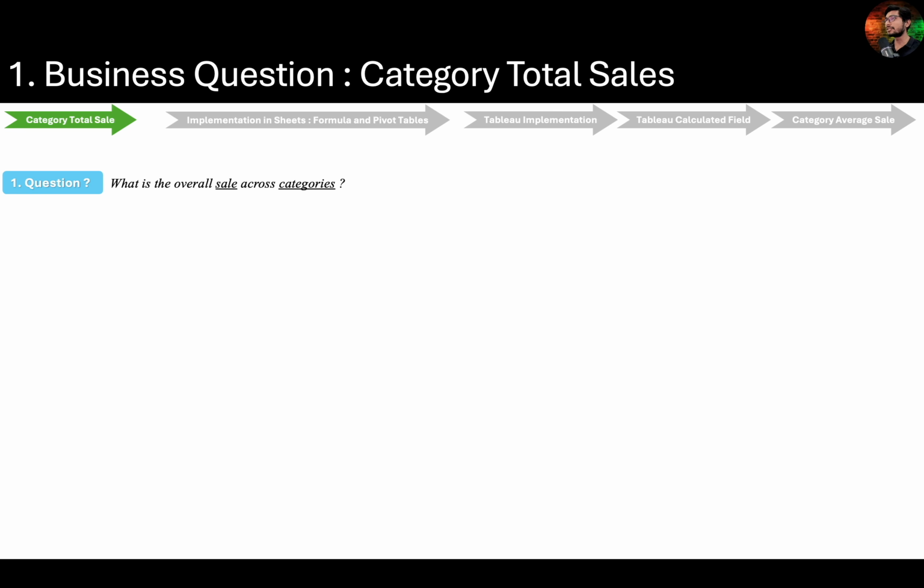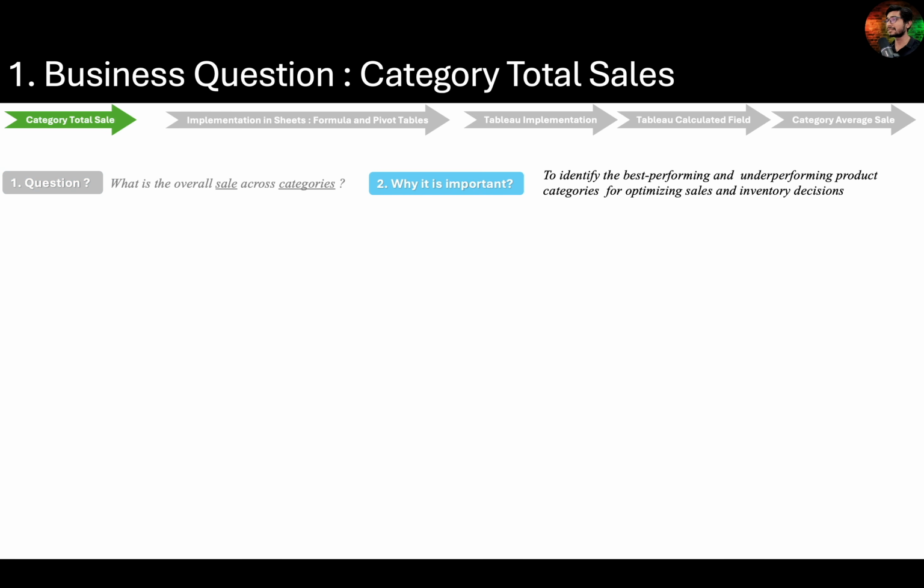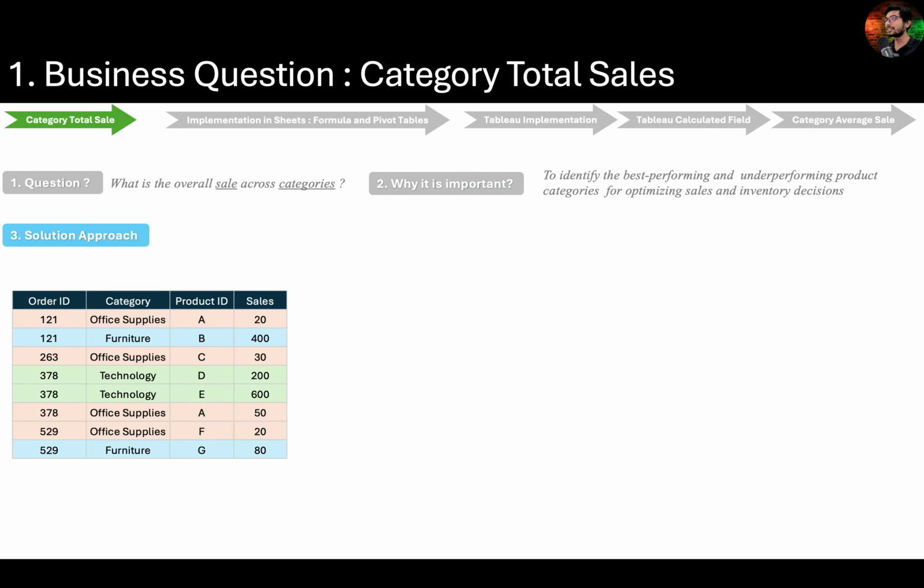We need to compute the total sales per category, and we already know that categories are office supplies, furniture, and technology. It's important for the business because understanding which categories drive the most revenue directly impacts decision making, especially when it comes to optimizing inventory. By knowing which product sells the most, businesses can allocate resources efficiently and ensure they're always stocked with high demand items.